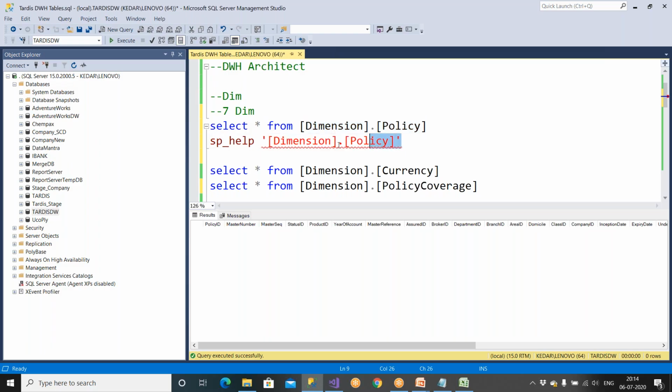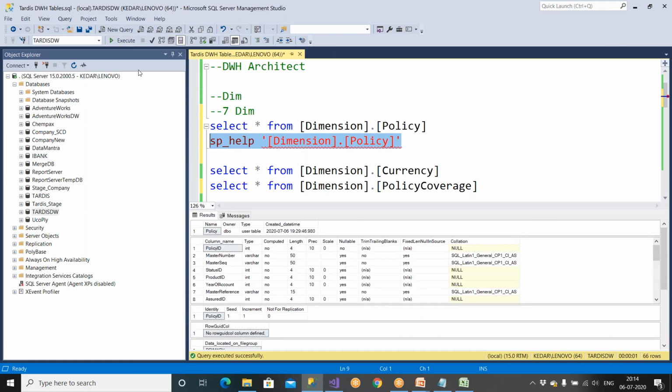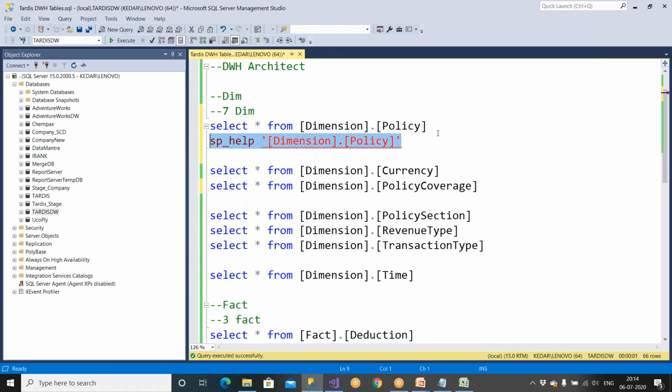You go and try to execute. What is this all about? What is this policy ID? Policy ID is an integer, 4 bytes. Policy ID is an identity column. Identity means what? Seed is 1, increment is 1. That means automatically it is going to be getting the data.